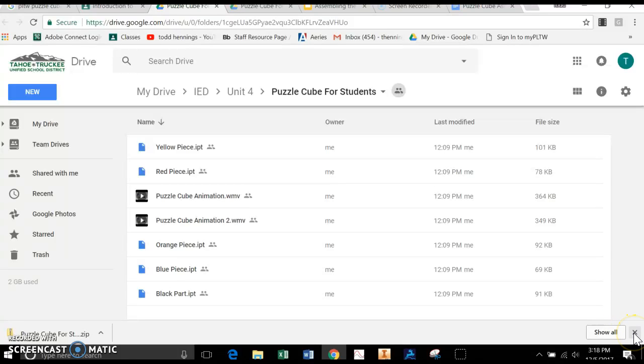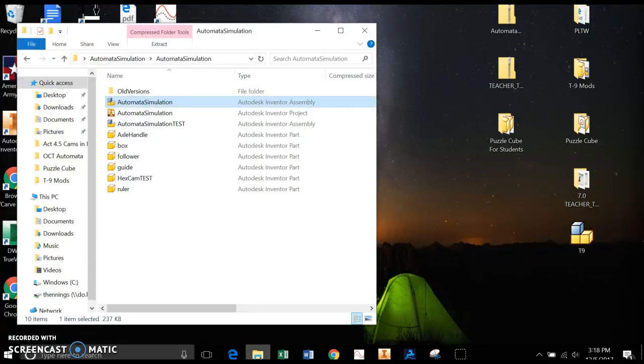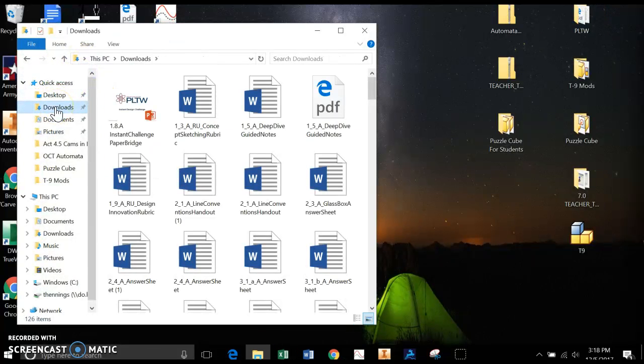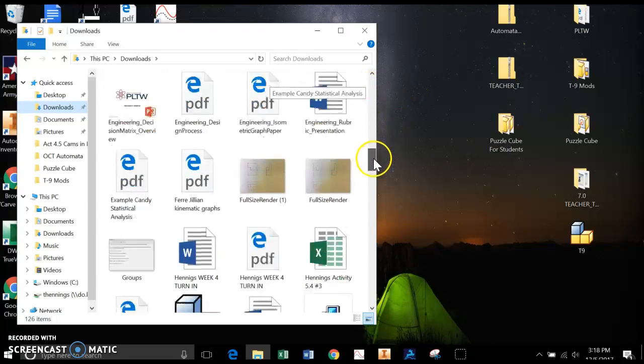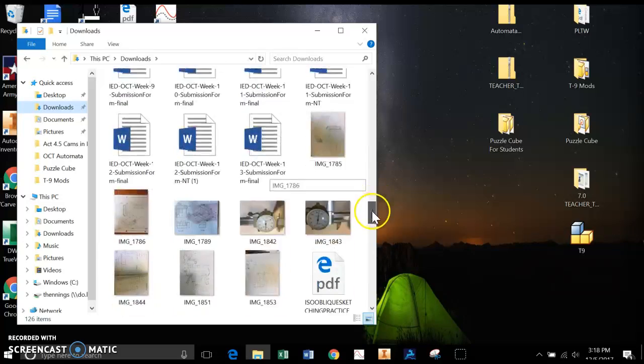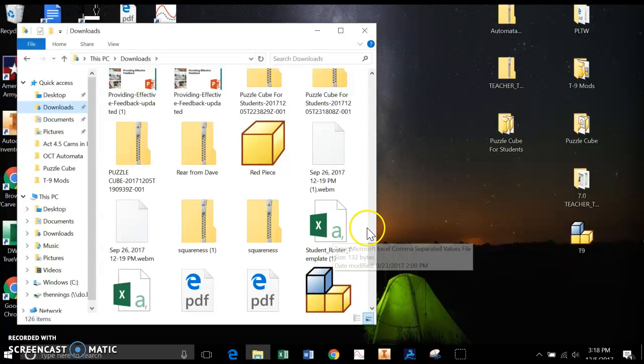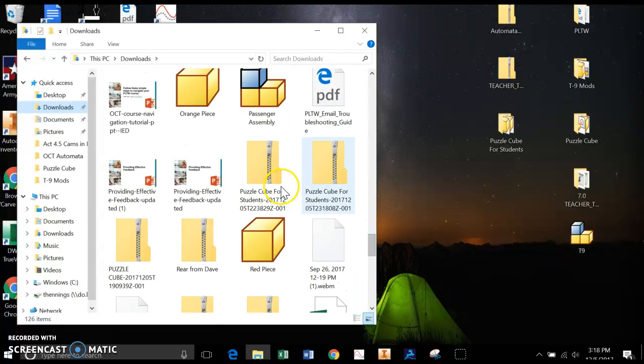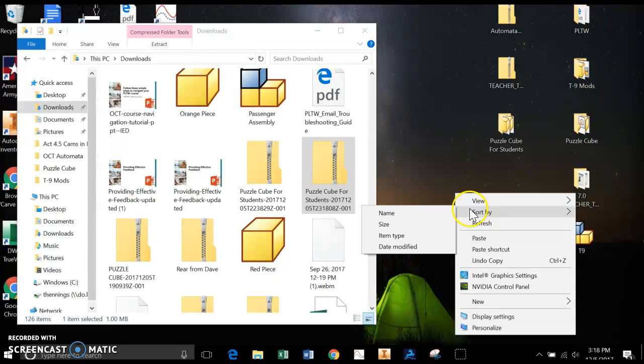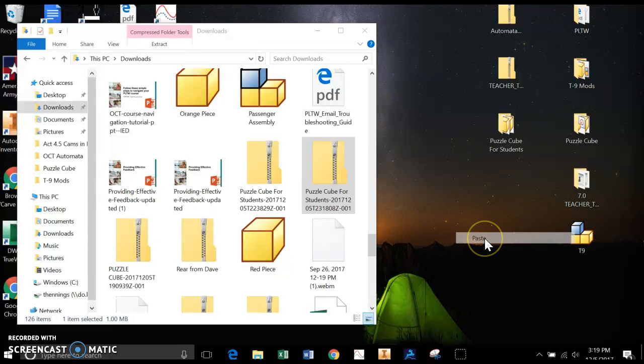So where did it put them? It defaults on our PCs to put them in the downloads folder. So I'll go ahead and minimize Chrome. We're going to go in here and look for downloads, and we're looking for the file we just downloaded. What was it called? It was Puzzle Cube for Students. I've downloaded it before, so I have 2. You should just have one. We'll go ahead and copy it, and we're going to momentarily put it on the desktop. So we'll paste it there.